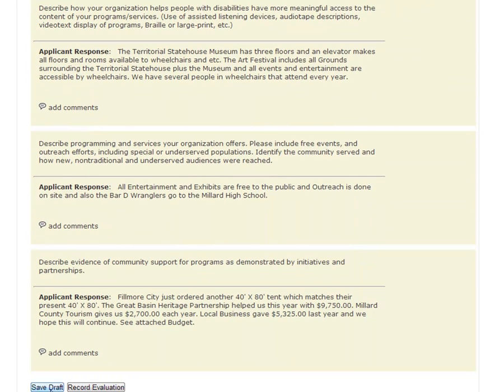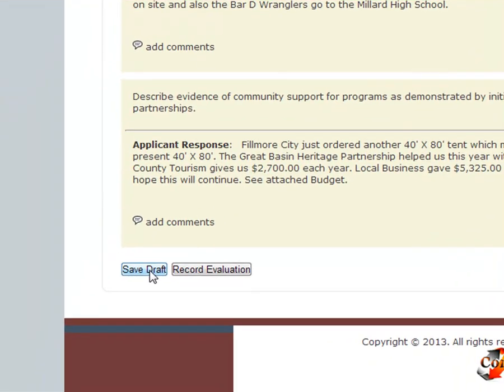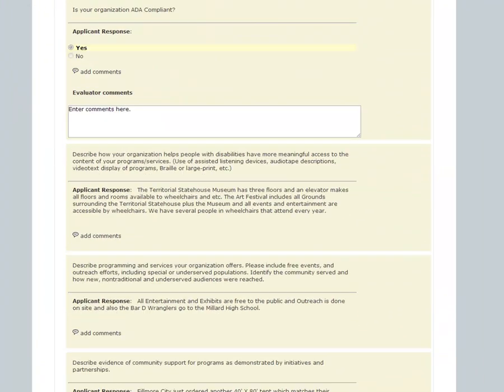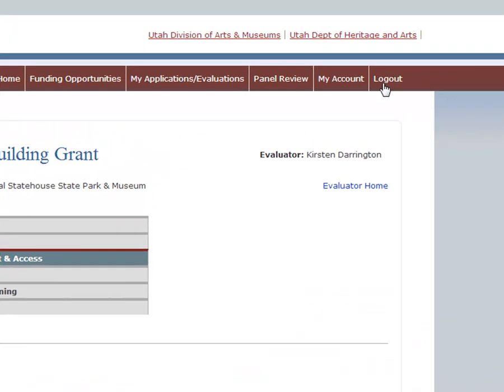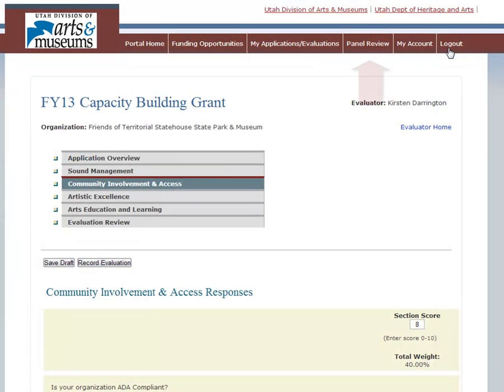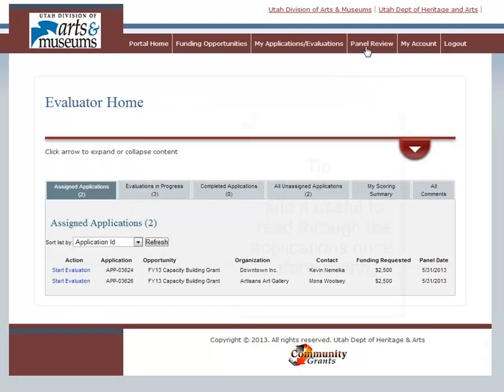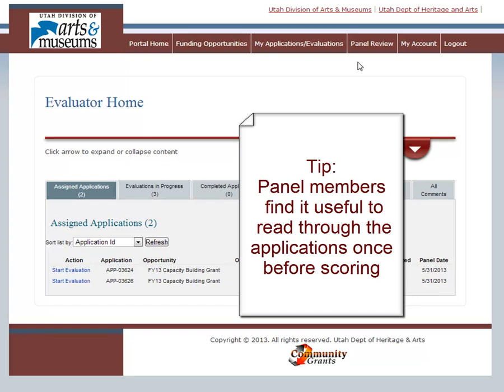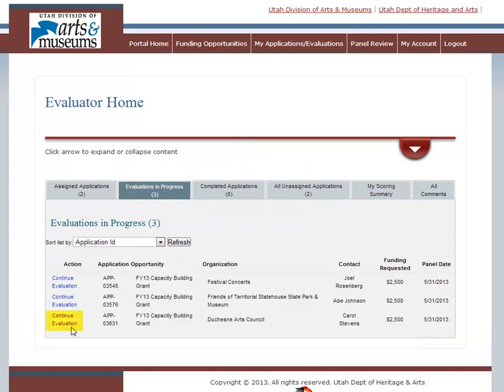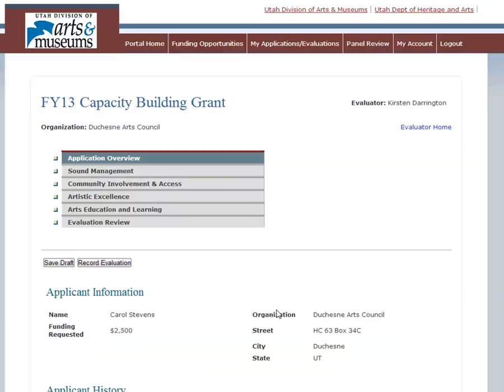If you have to stop before completing your evaluation, select Save Draft and then log out at the top of the page. To return to the Evaluator homepage, click the Panel Review tab. Many panel members find it useful to read through all of the applications before they start scoring. Once you've entered all of your scores in an application, go to Evaluation Review to check and see if you are missing anything.